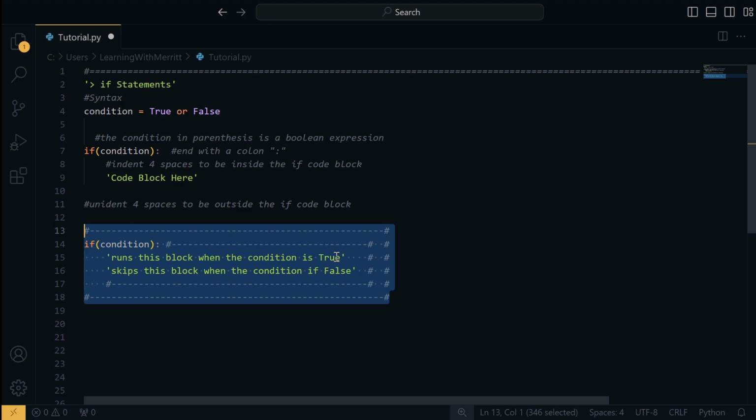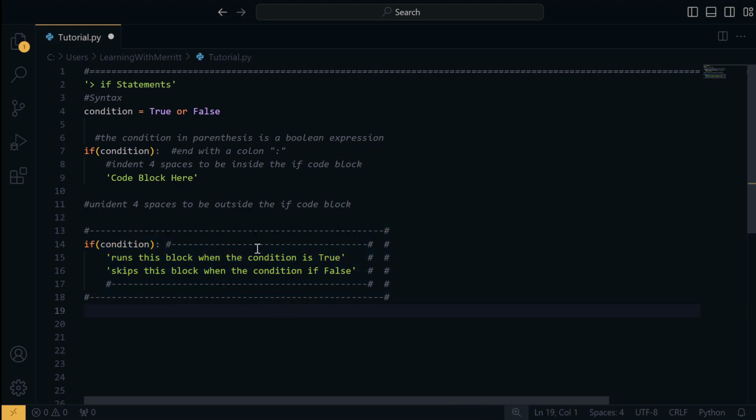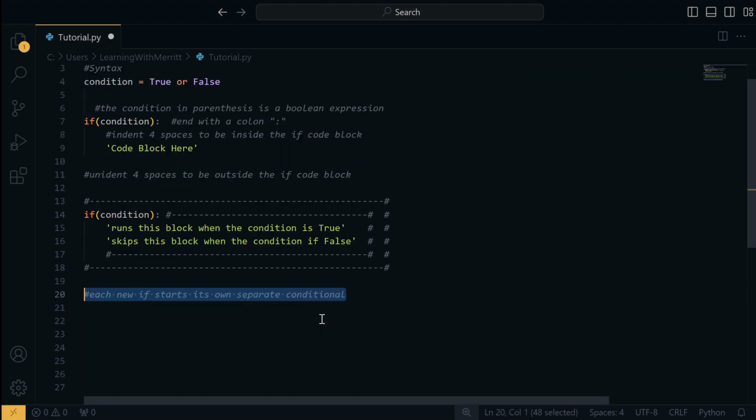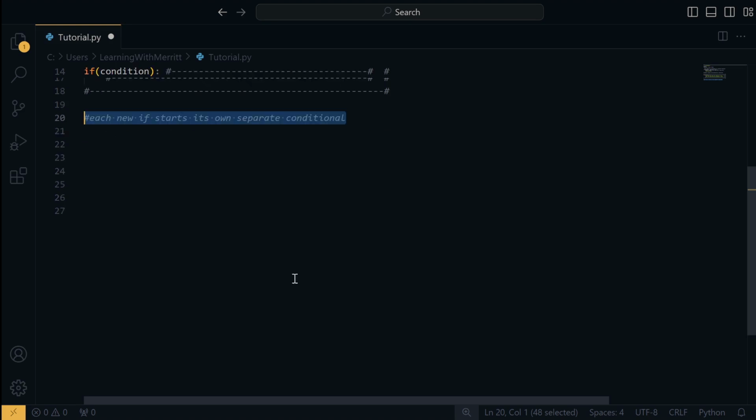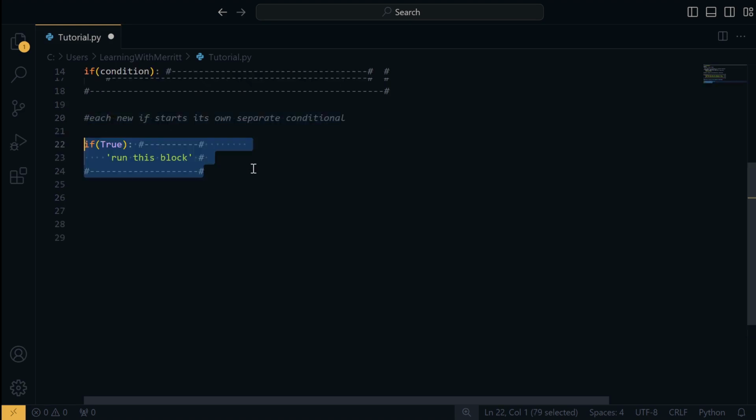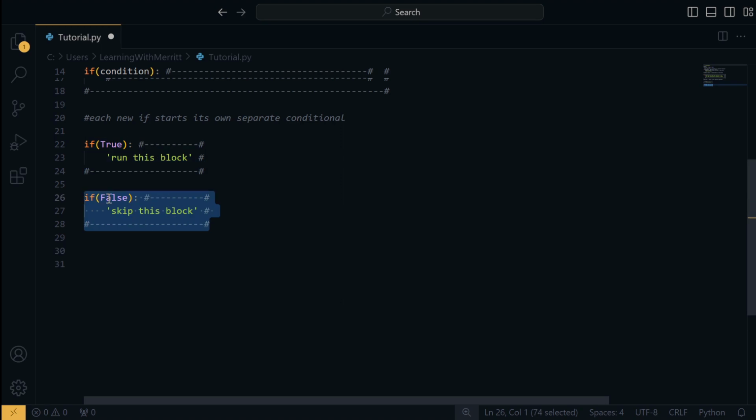So here are some other little examples to help you visualize what we've got. We got a whole block of code here. Inside of this code block, we have the code that will run if the condition is true. So it runs this block when the condition is true, skips it if the condition is false. Each new if is going to start its own separate conditional. So if I have if true, run this block, and then I have if the condition is false, we're going to skip this block, right?